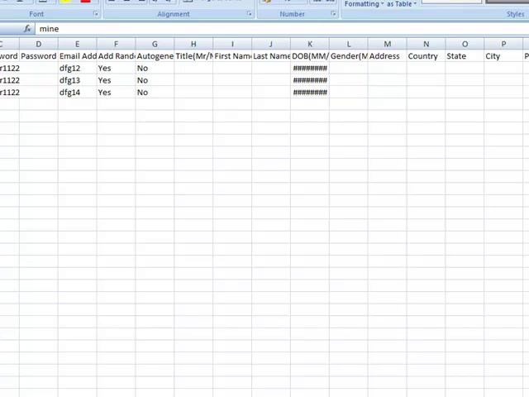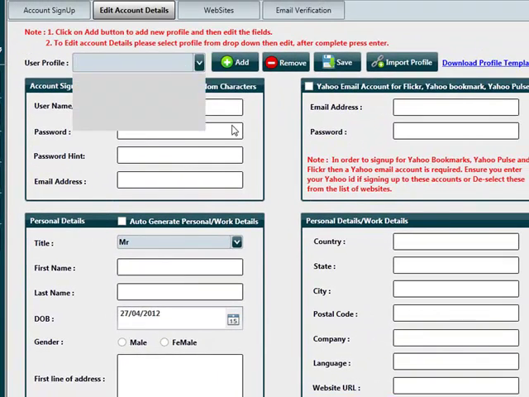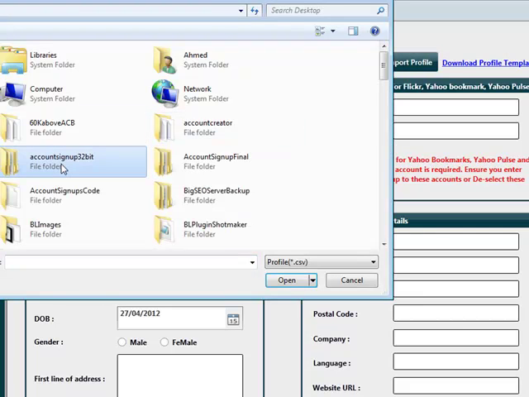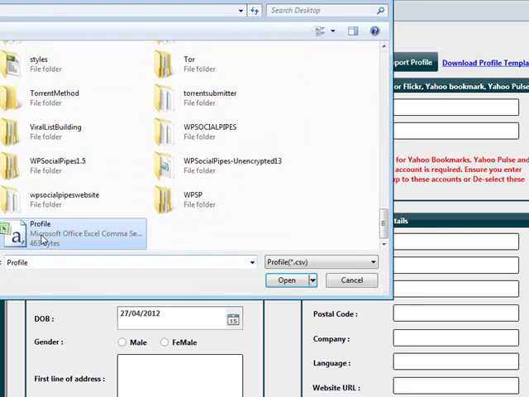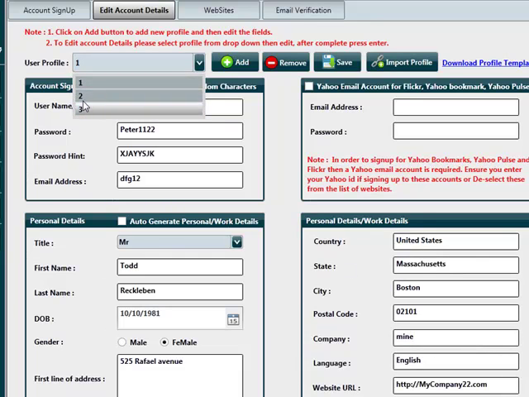And company name, mine, yours, his, just to give you an example of how it's going to work. That's been over. I've got no profiles in here, guys. I'll import the profile. And we should have 3. And as you can see, we've got the 10th of October 1981, company name mine, and everything else has been automatically generated for us.